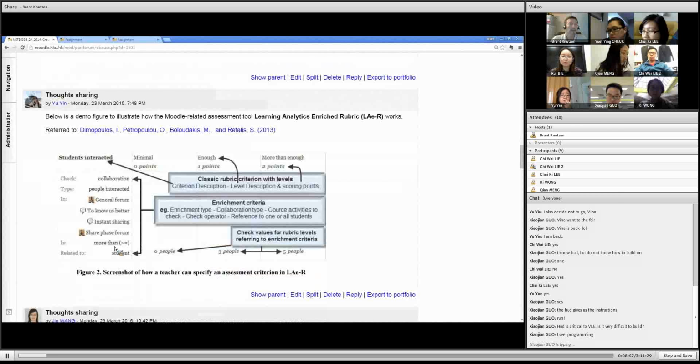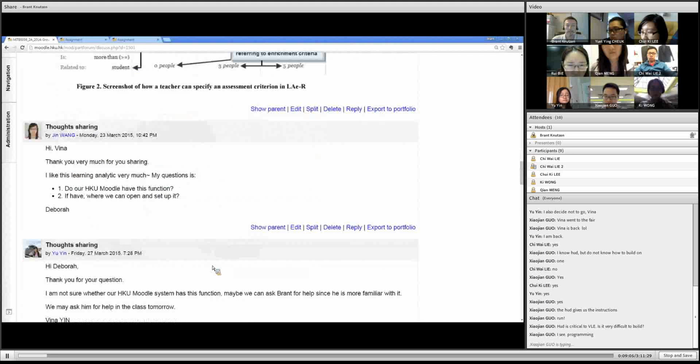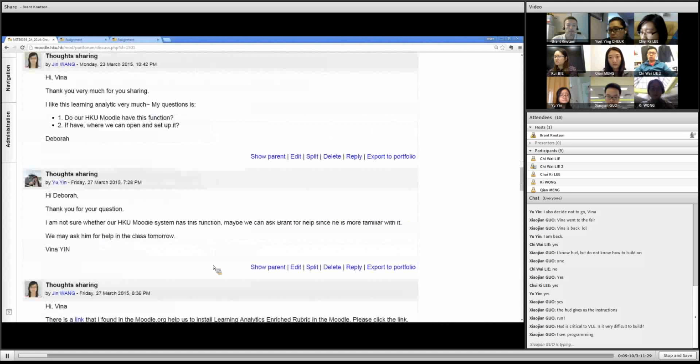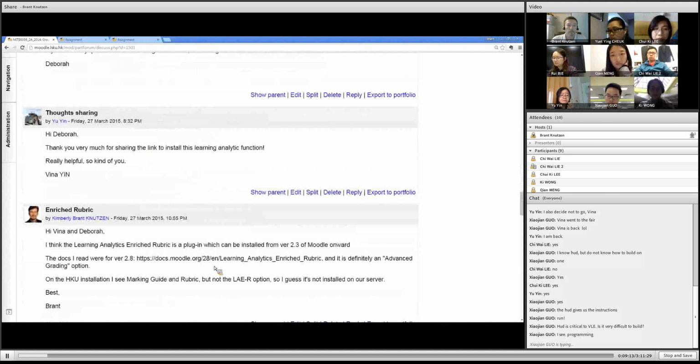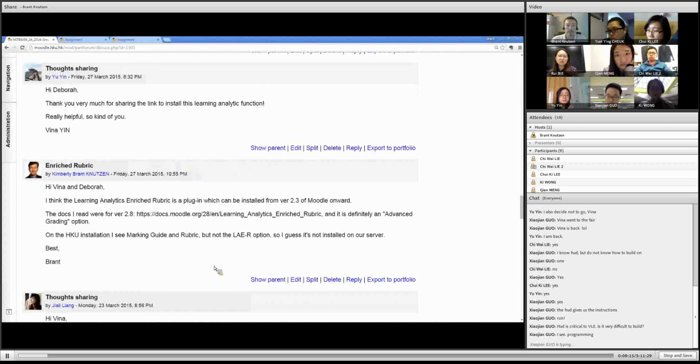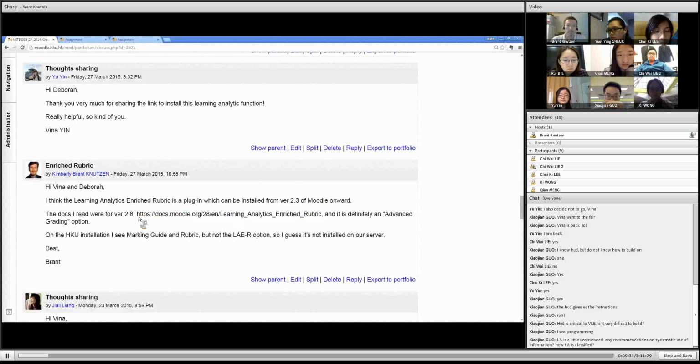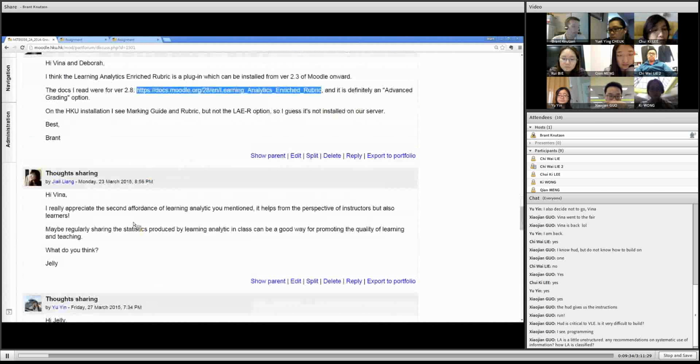Vina asked about this learning analytics enriched rubric, and as far as I can tell, it's not installed at HKU on any of the servers I'm aware of. I know it was available as far back as version 2.3, but I haven't seen it, so I think it's a plugin that has not been installed. We have marking guide and rubric, but not this enriched rubric. So looking at the documentation here, this one, it should be a pull-down choice, and it's not on our server. So I don't think it's part of the native code.